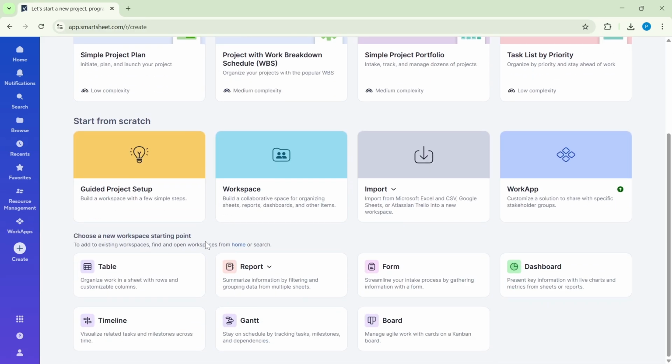A workspace is like a folder with superpowers. It groups related items, sheets, reports, dashboards, and forms. So your data intake, storage, and reporting live together in one organized place. Starting here helps keep your future scaling and permissions simple.